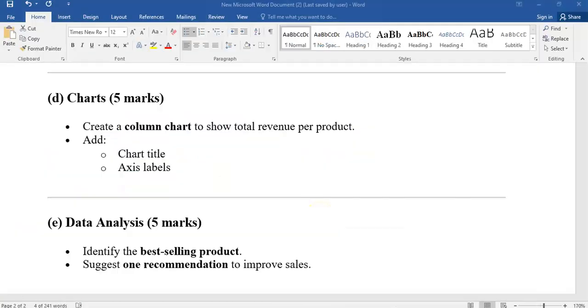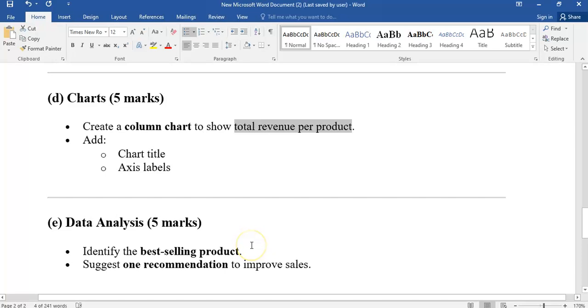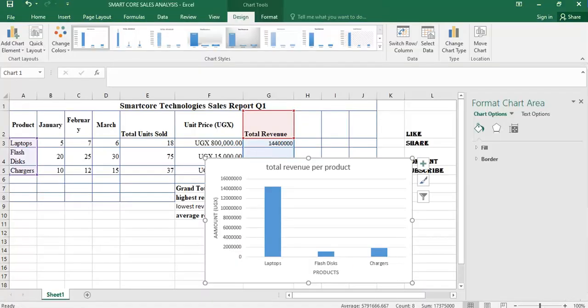Let's go back. So on the next question, we have added chart titles, we have added axis labels, and now we have also done data analysis. Let's see how data analysis using this graph.